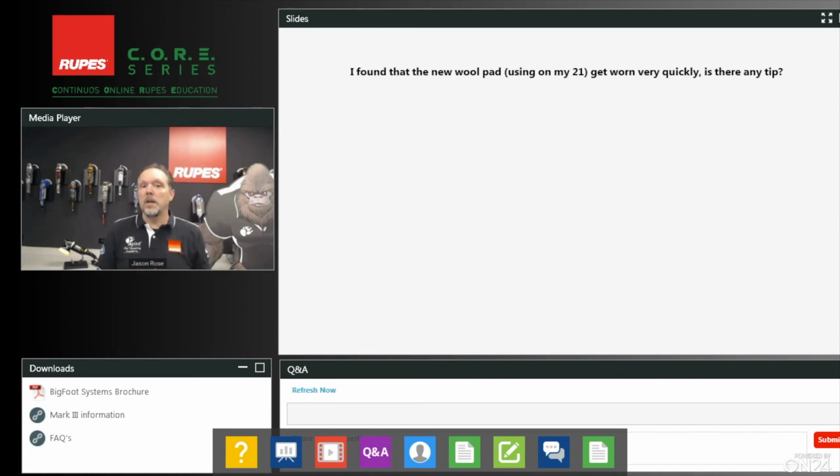If you find that you're getting too much heat and it appears to be more heat than you want, there's some very good slight technique adjustments that you can do. One of them is downward pressure. The other one is tool speed. The other one is pad angle. So you can make an adjustment on pressure, tool speed, or pad angle, and that should cool down the pad.